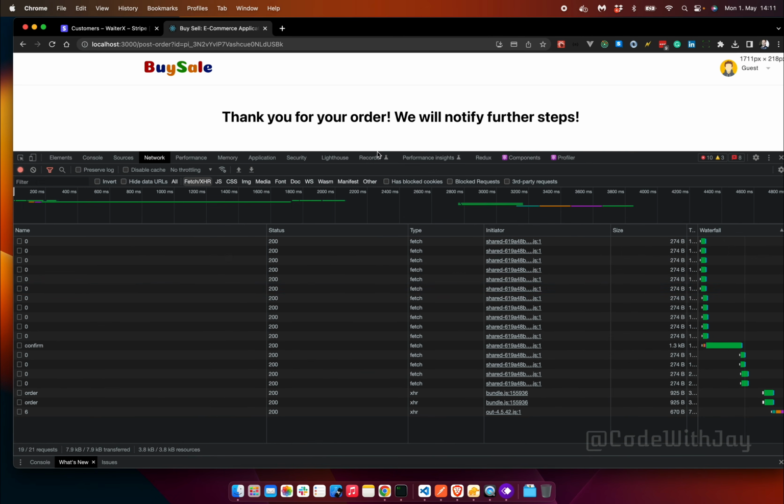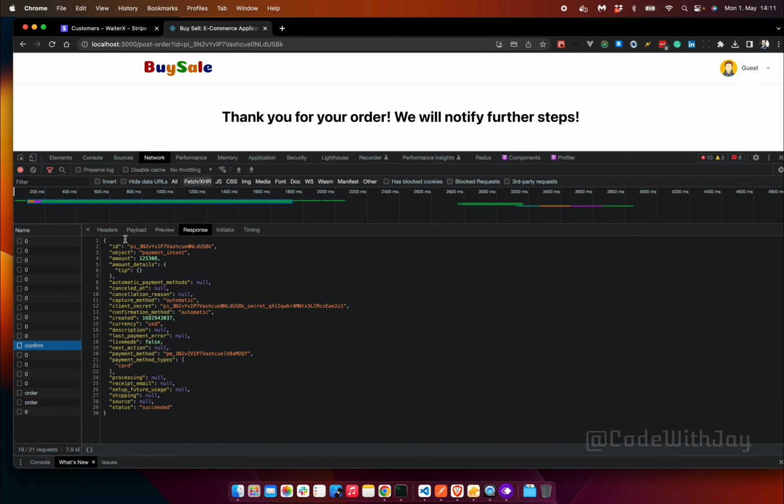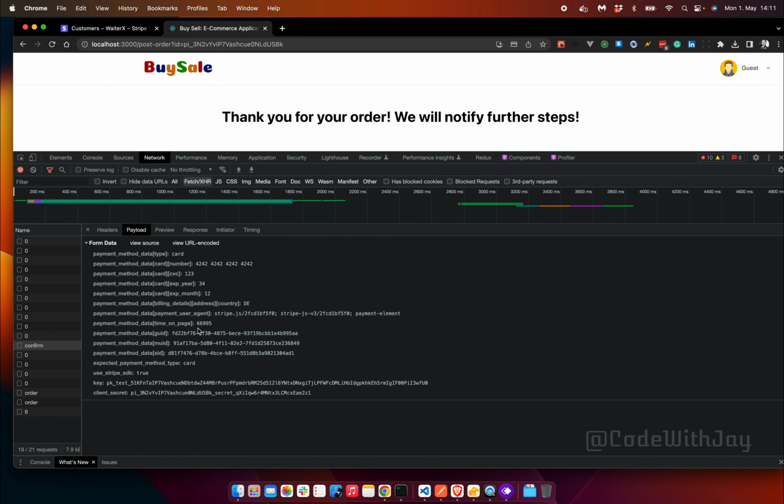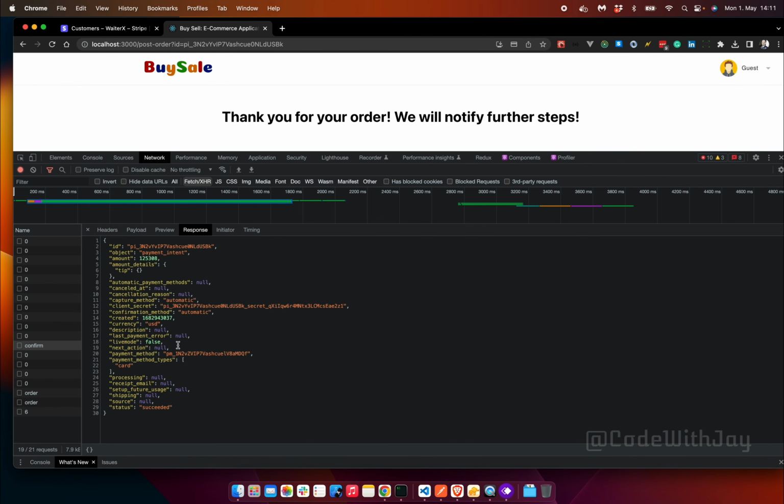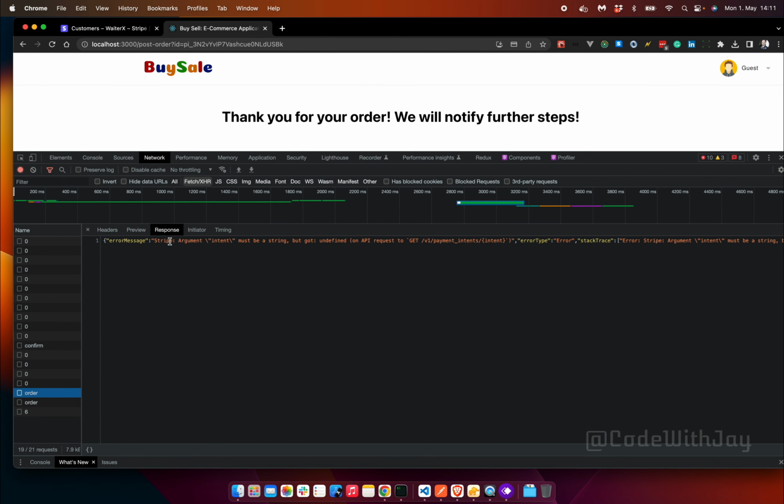If you look at the logs, this confirms exactly what I presented in the earlier video: the payload is our card details and the response is exactly the same. Can you see the amount is our amount? In the order call, somehow we were not able to receive the payment ID. We need to figure out why exactly we are not able to get it.